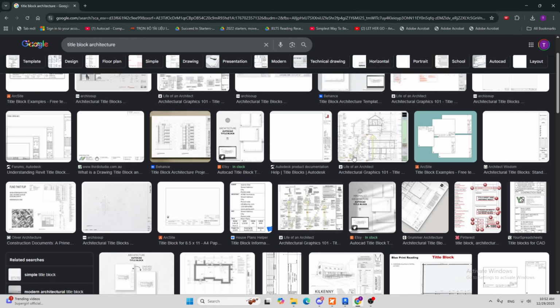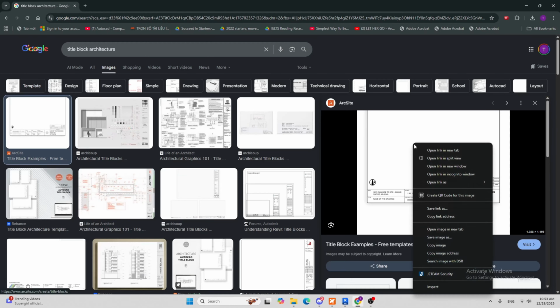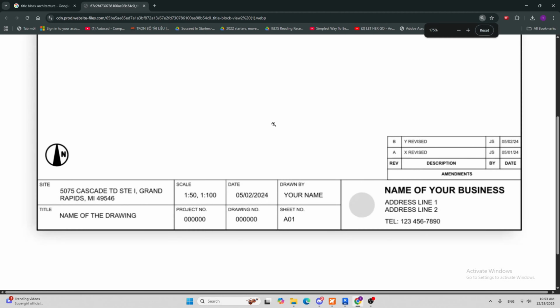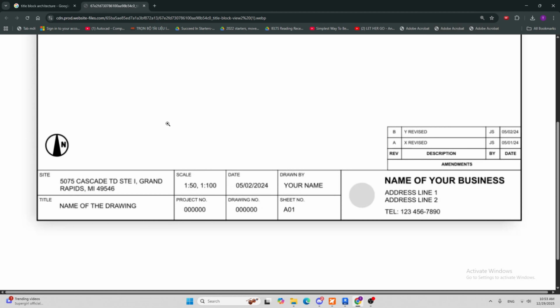Let's find one. Okay, let's use this one. Open image in new tab so we can see it better. So right here, the information that is not going to be changed is going to be these ones.